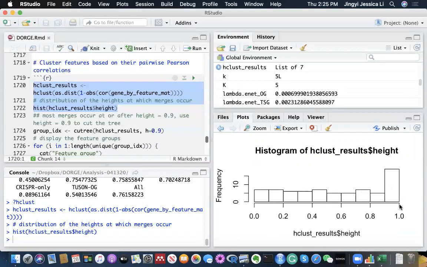That means it's reasonable to cut the tree here, because after this distance there will be a lot of merging, while before that, the merging is very few. So there's a clear change point here, and I decided to cut there.